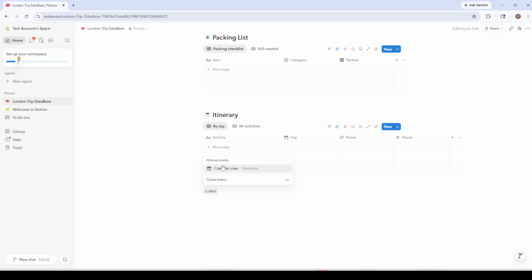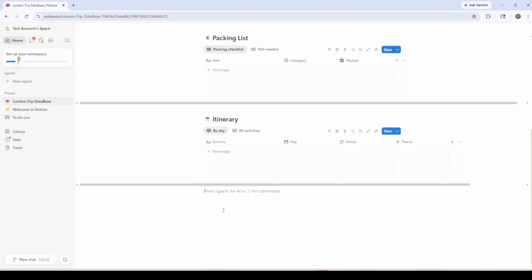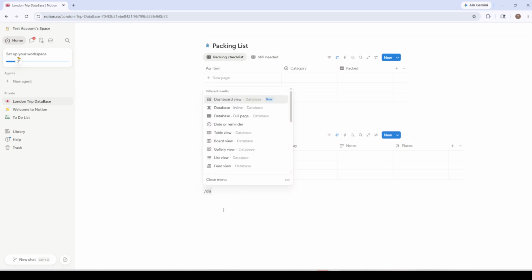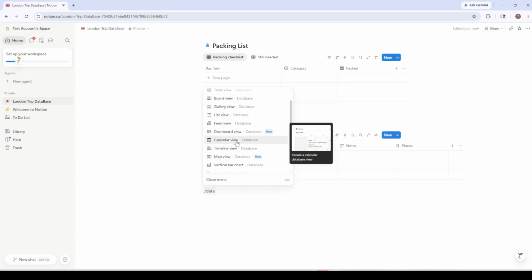When the menu appears, make sure to choose the inline option. This is important. Inline places the database directly on your page, while full page creates it on a separate page. If you prefer to browse first, type /database to see all the layouts together. Then select the inline version of the view you want. If you're unsure, an inline table is a solid starting point and can be switched to another view later.